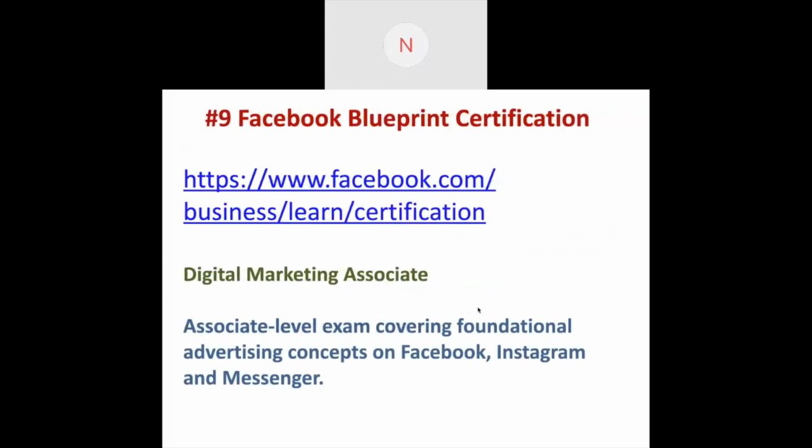Facebook Blueprint certification is a basic Facebook certification process. We already know how to set up a business page, what the tools are, and we have seen Facebook Ads Manager. In that, they will be asking similar kinds of questions. How are you going to take it? How are you going to make a decision? How are you going to take these results? How are you going to use it? These are the foundational concepts they ask on Facebook, Instagram, and Messenger, at a basic level.